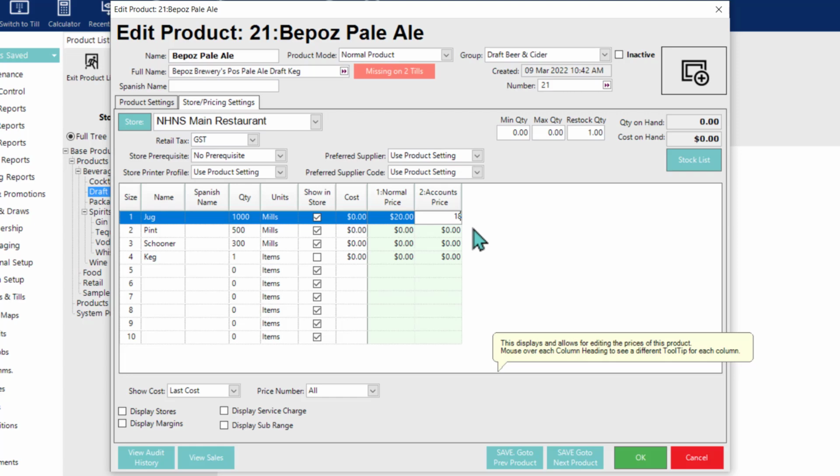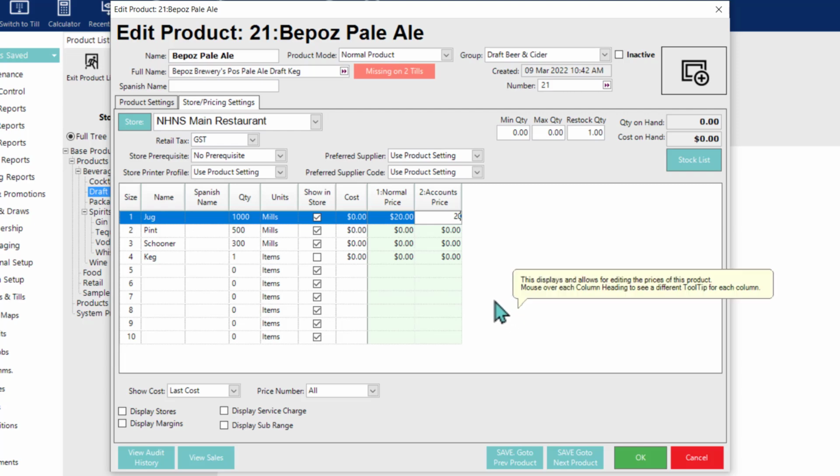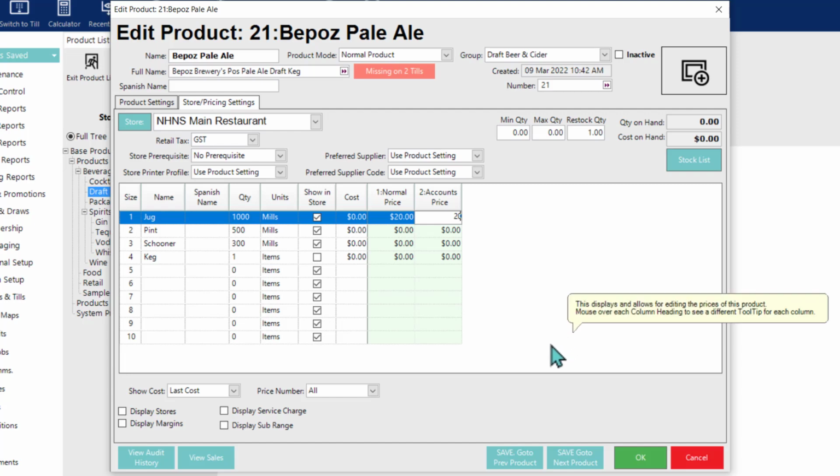But for example, maybe we only offer discounted pricing to account holders for certain products and not to others. So we could leave this as $20, or we'll come to a concept called price modes in just a second where we can set that up as well. And don't forget that if we have different stores, each store could have different prices for each price number as well. So maybe in the other restaurant or in the bars, we've got different normal pricing and different account pricing for this product.